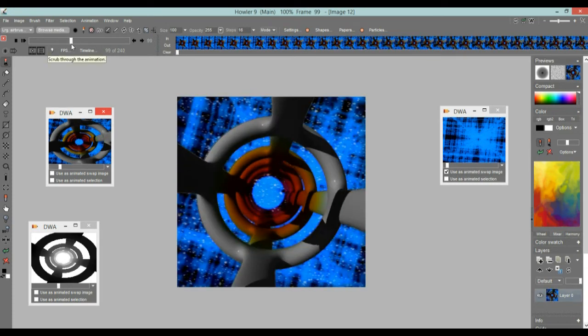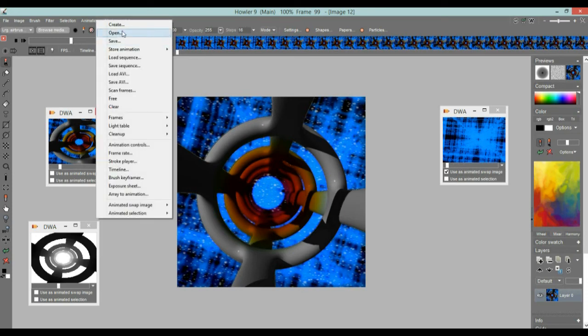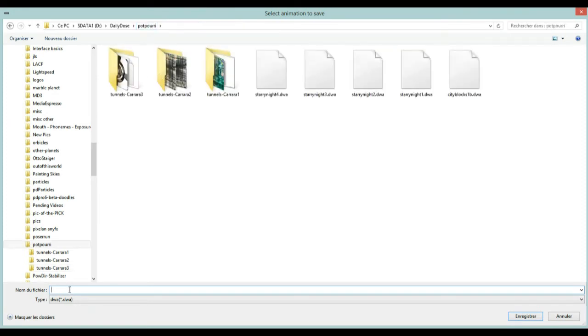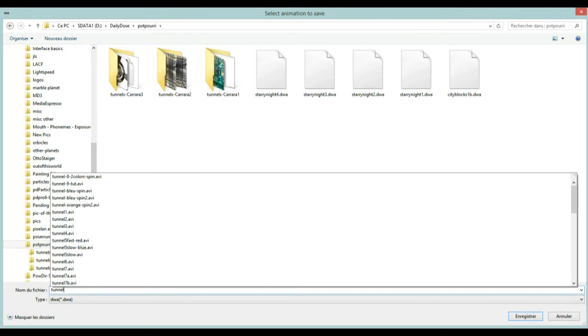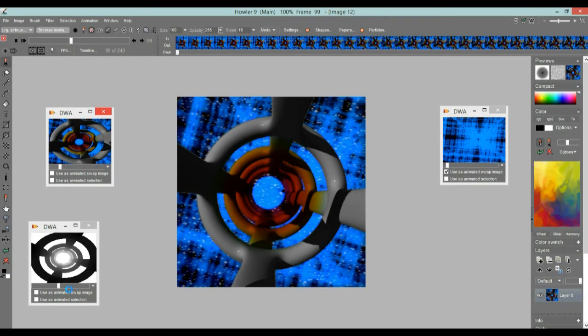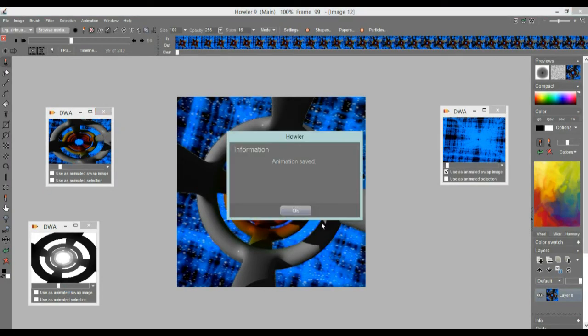So what I'll do is, well, let's first save that. That will be a DWA under here under potpourri, and that's our tunnel. I think that's tunnel 10, tutorial sequence 10, or part number 10. That's a 10A, and that'll be DWA. I'll convert it to AVI later.